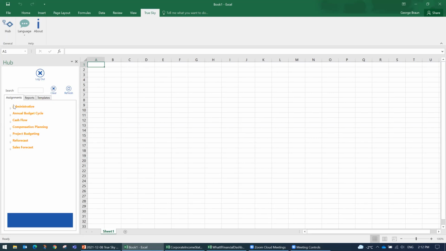So depending on who you are, you're going to have certain assignments. And we also provide them with reports. So myself, I've got some admin tasks. So I've got to do my capital expenditures, some departmental allocations. For my annual budget, I've got to do my office expenses and travel expenses. I've got some cash flows, compensation planning, projects, and so forth. And again, all this is specific to a particular user. As well, I've got some reports that were assigned to me.